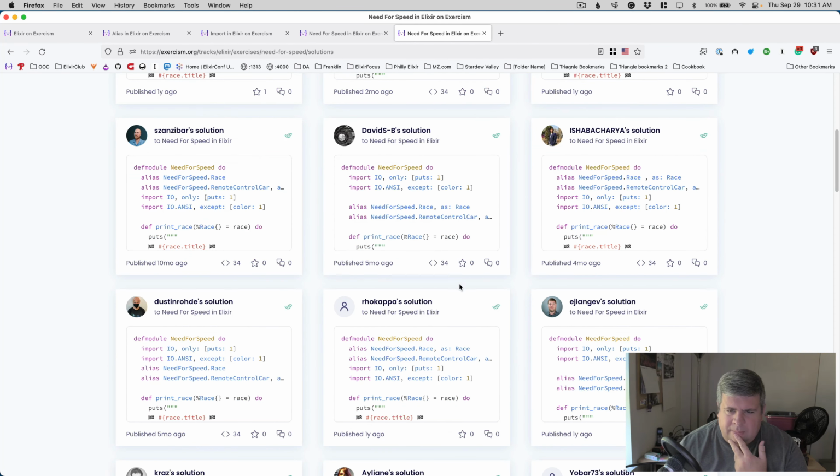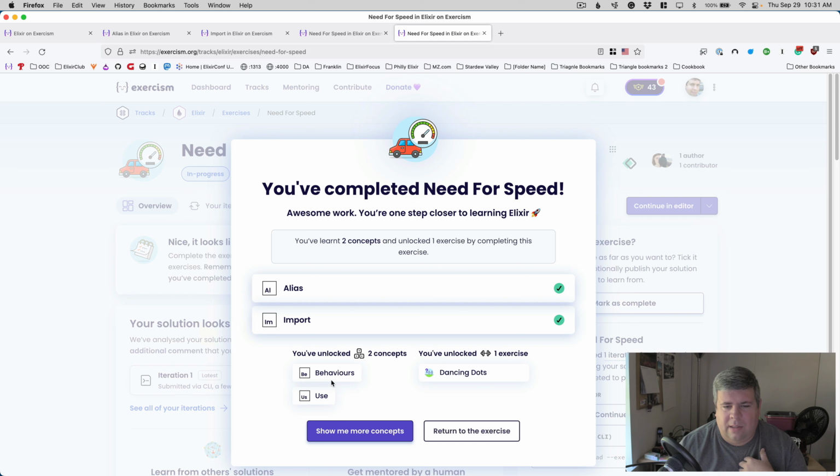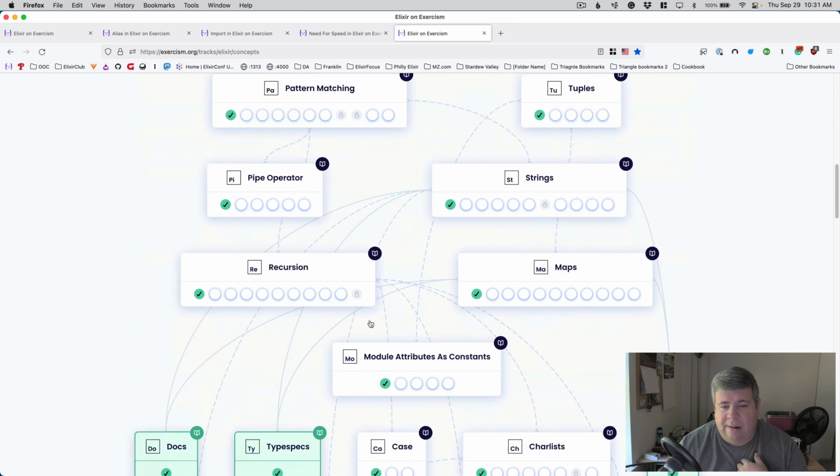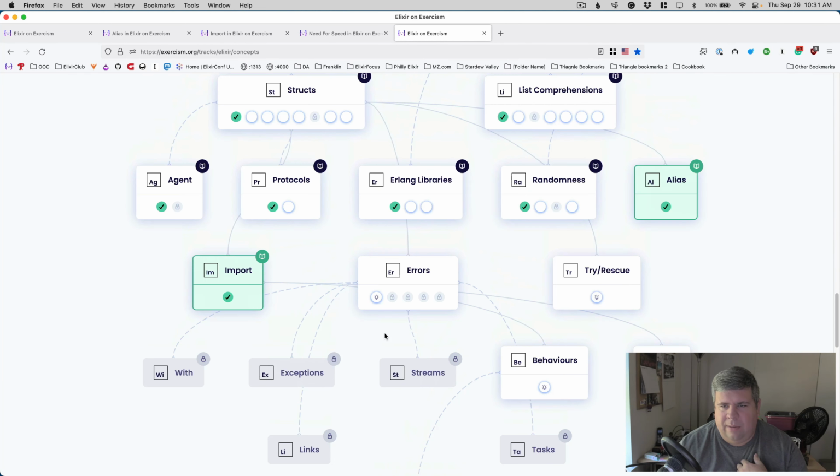Cool. Well, I'm happy with our iteration, and we're going to mark it as complete, and we're going to publish it. And we've learned alias, import. We've unlocked some concepts, behavior, and use. And we also unlocked the dancing dots exercise. And yeah, so that was a really quick one today.